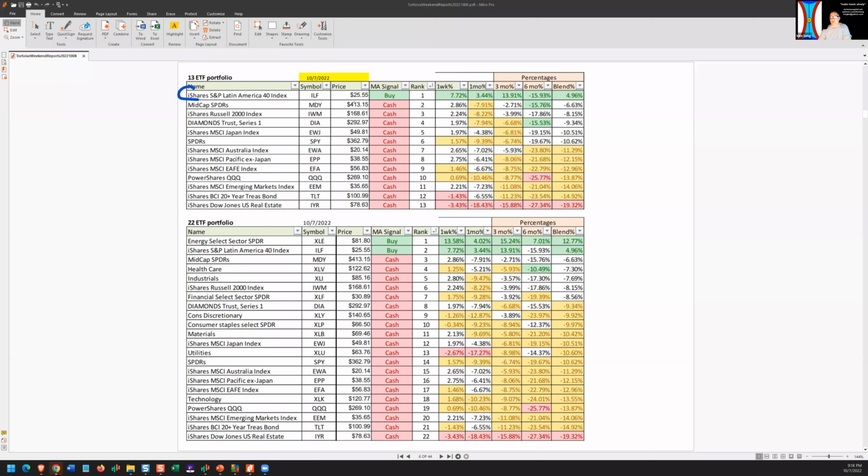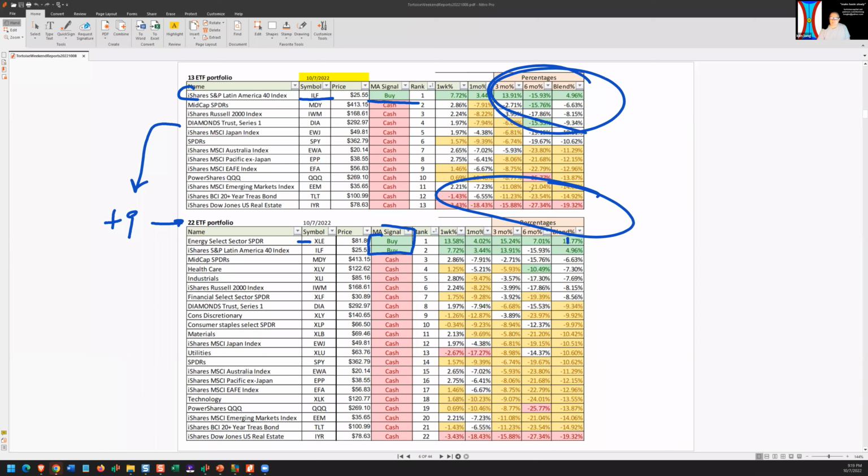Only Latin America is above its 4-month moving average. And then when you add the ETF 22 portfolio, which includes the XL series, it's the ETF 13 plus the 9 sector spiders. You only got energy and Latin America above their 4-month moving average, otherwise cash across the board. And you can see the difference between being in the losers or the winners. Everything getting murdered here.